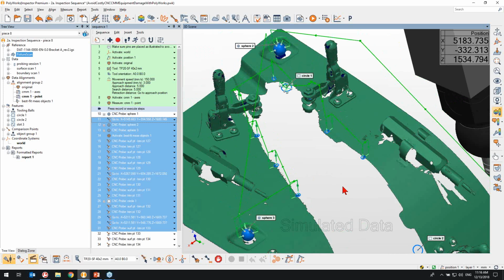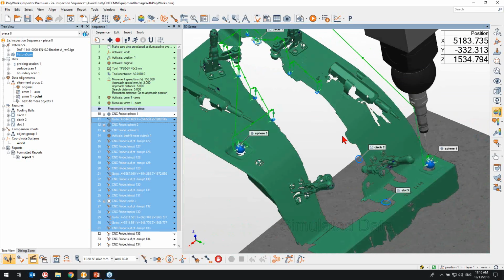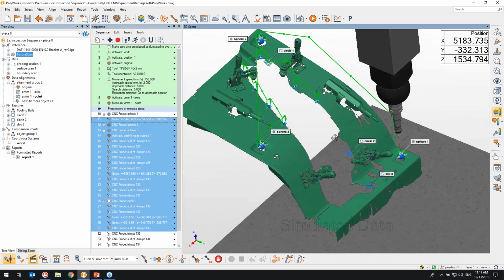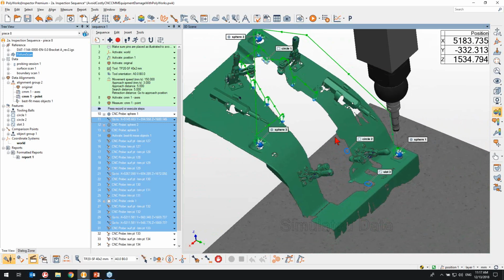Okay, thank you. And second question is a little bit along those same lines. What about the CMM table? Does this have to be scanned? Do we consider it for a collision?